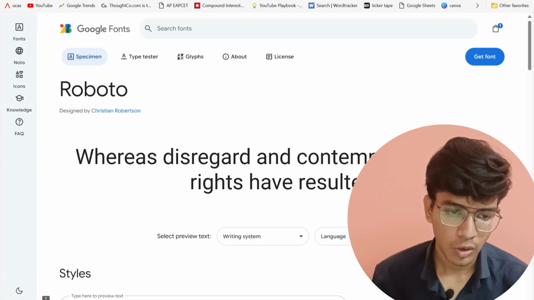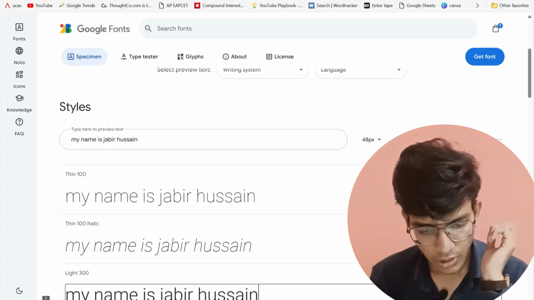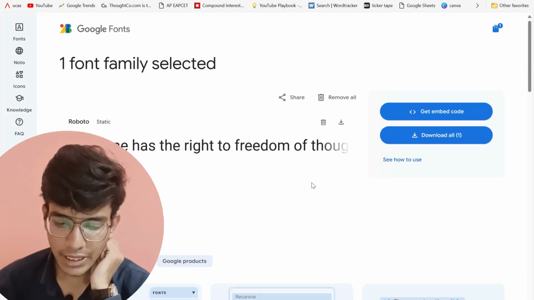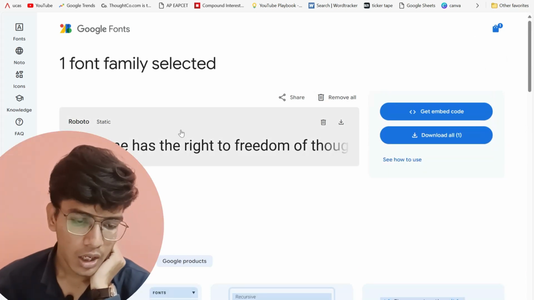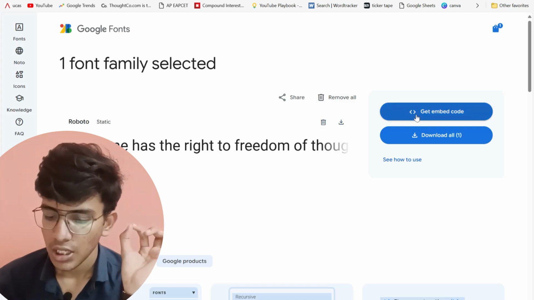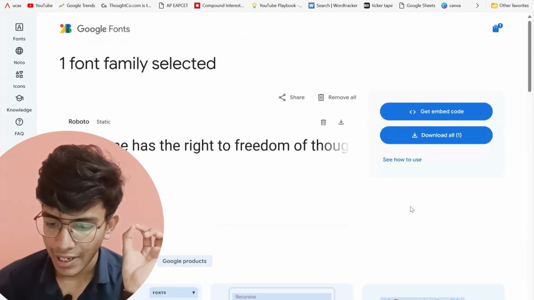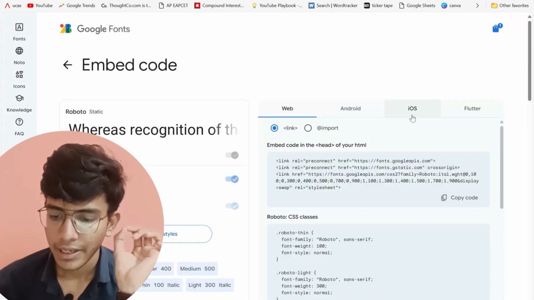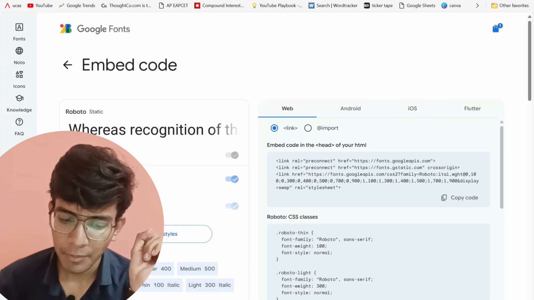Remove this. Now what I'm gonna do is that I will click on get font. Now when I click on get font, you will see Roboto, share, remove all, download. We don't need to see all this. Just scroll down and see how to use. Here click on get embedded code and you will get this embedded code.